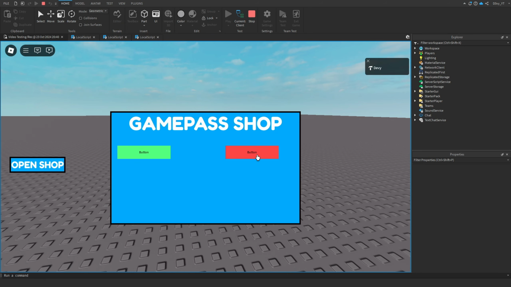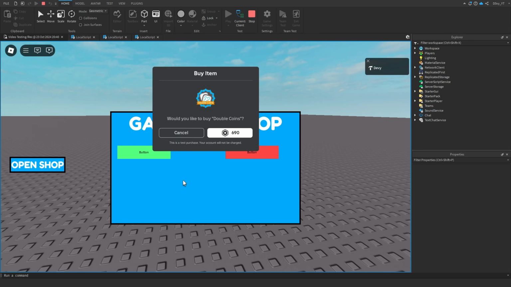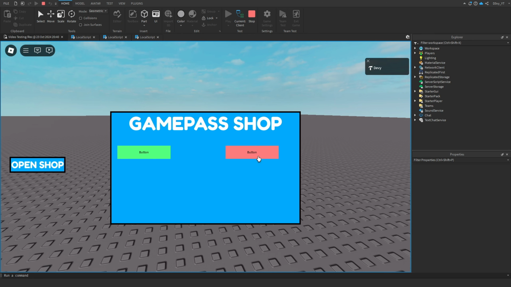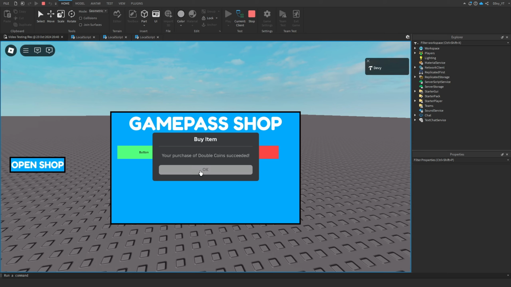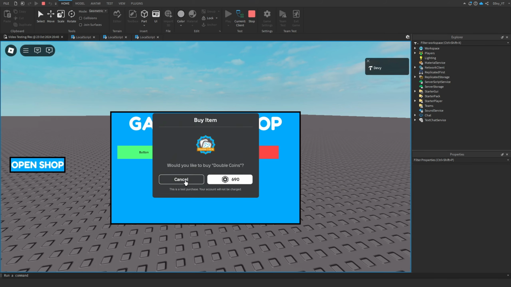Now, if I got the ID right, if I press the button for the Game Pass that I don't own, it will show me the prompt. Obviously, this is a test, so my account will not be charged. Press it, buy it, and then if I was to press it again, you know.